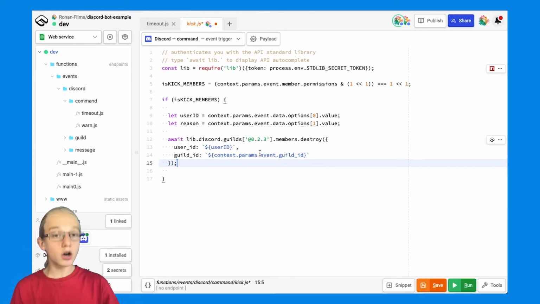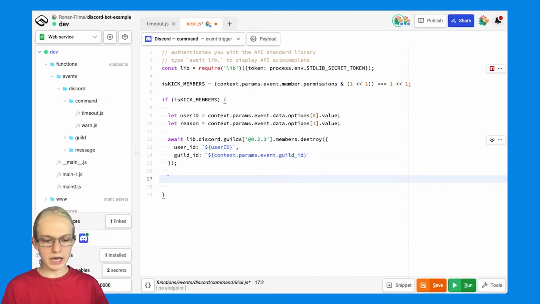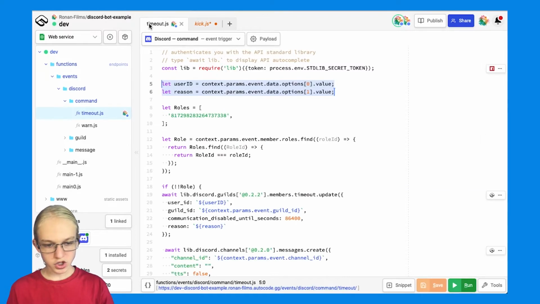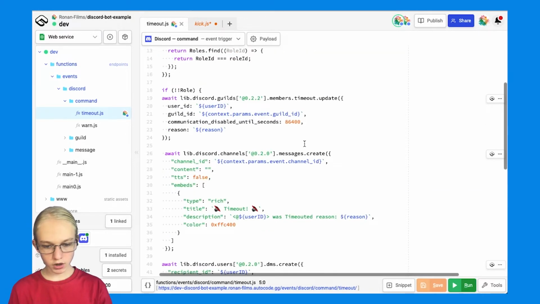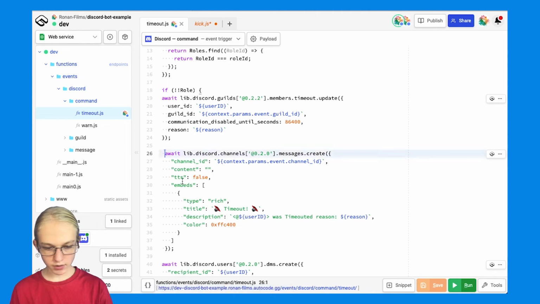But you need like a confirmation message, right? So let's add that. Do like 2 returns again, and we're going to jump over to our timeout, and we're going to grab this message create that we used here.